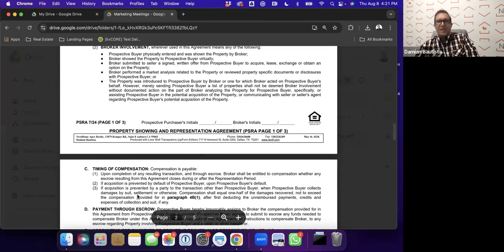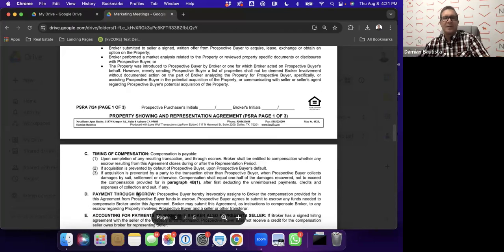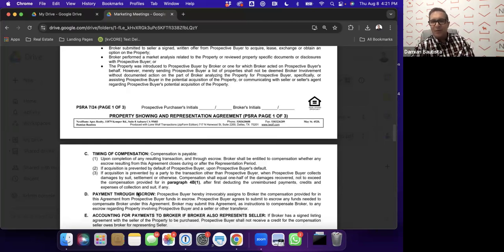Also, if the seller breaches and can't close the transaction, and the buyer sues and collects damages, you're entitled to 50% of those damages, not to exceed the amount of your pre-stated commission. Pretty cool, right? Will we ever collect in either of those scenarios? Probably not, but it makes us feel better. I don't ever see it happening, but if it does, it'll be great.